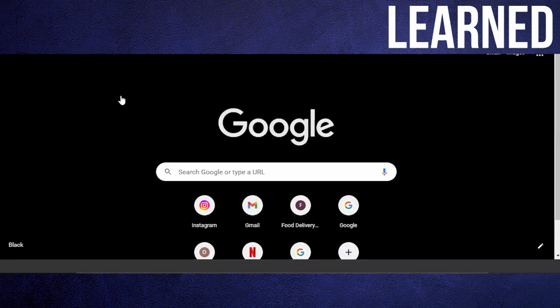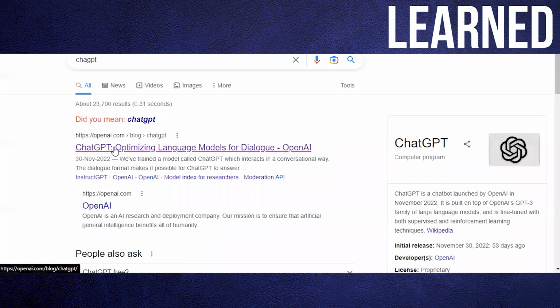Hit Enter. This will lead you to google.com. Click on the first website that appears on your search bar. That's openai.com. And that's it. Everything should work now.